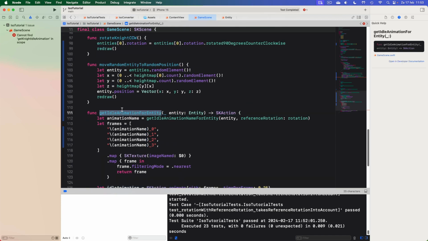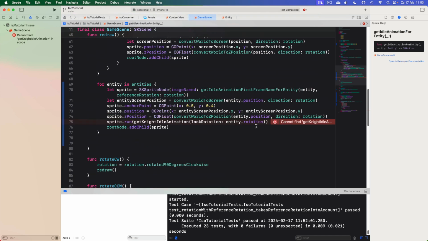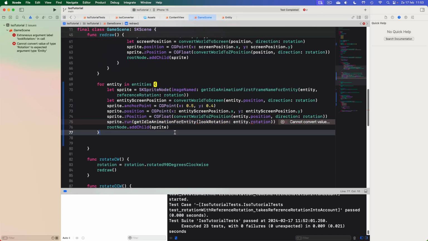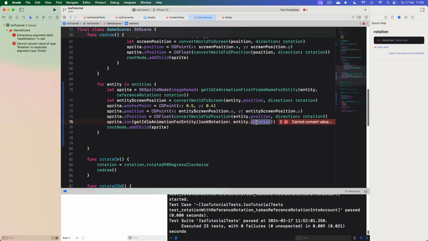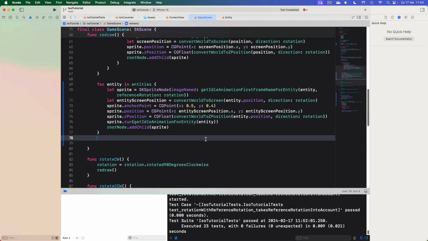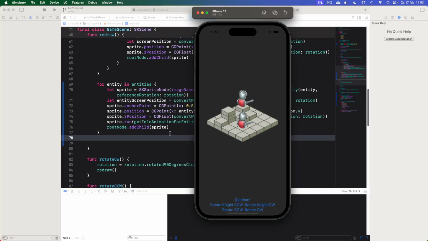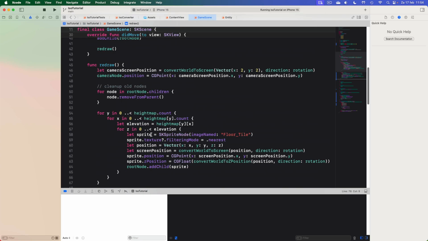So we should use this one now instead of the get knight idle animation. And we simply pass in an entity. Let's build. And let's run. So we have these two now, but we can still move around. We can still rotate one of the knights and rotate our map view.